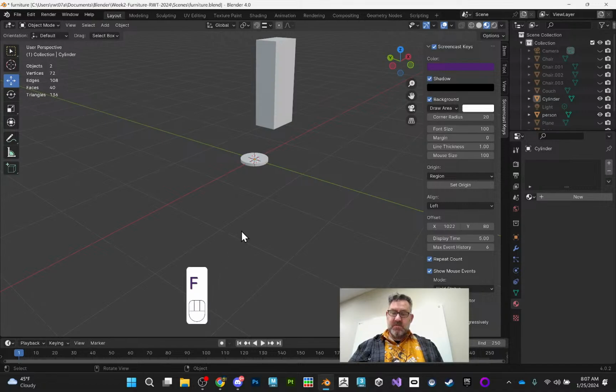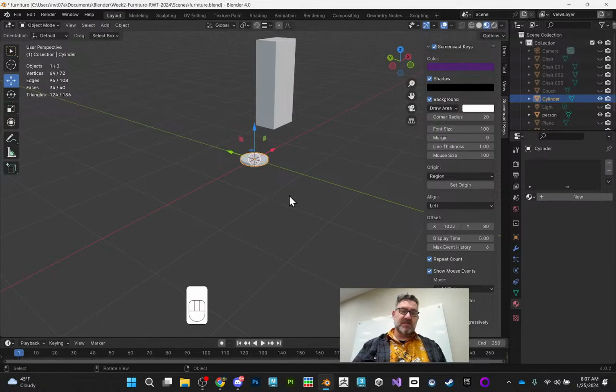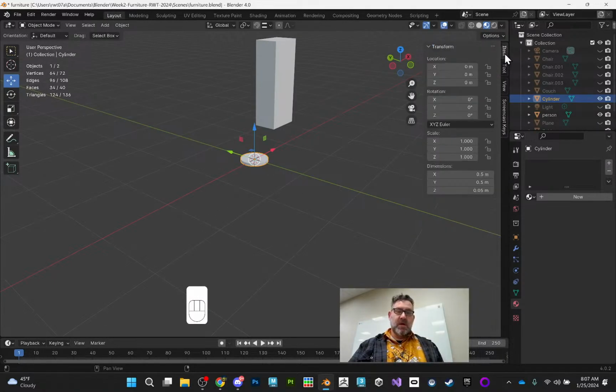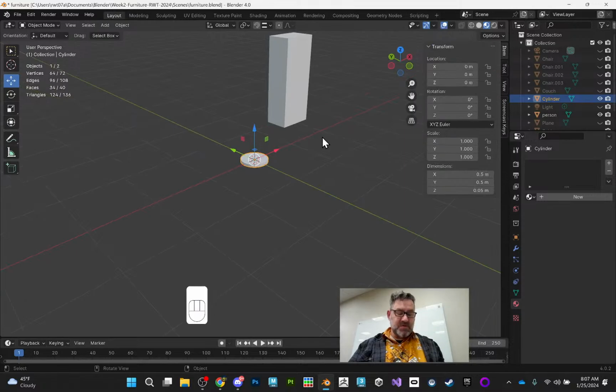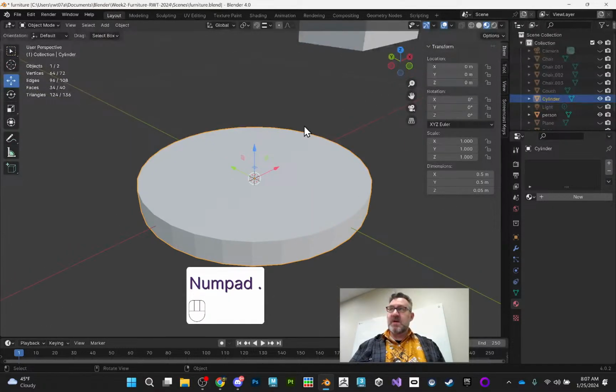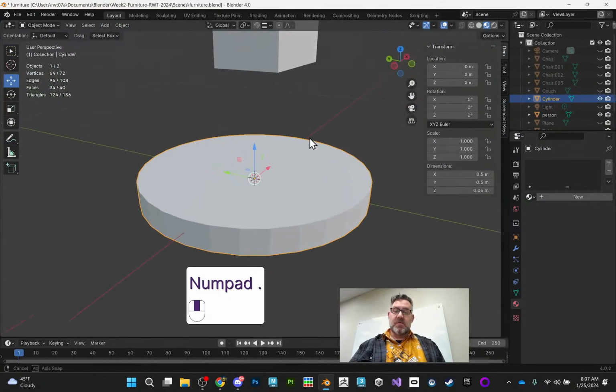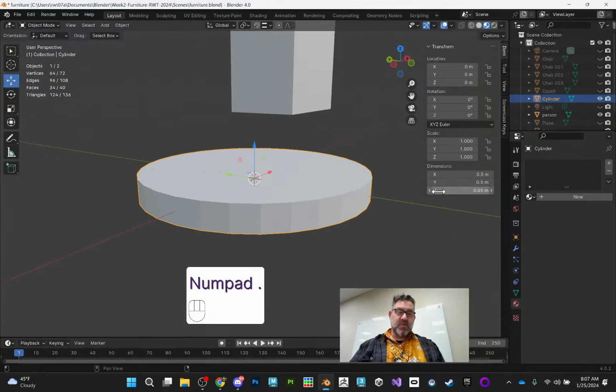Weird. Just hit a random key. Okay, so screencasting keys is not capturing when I'm typing into the dialogues. That's concerning. All right, we'll fix that later. All right, so we'll start with this table. Frame in on that. So we got a tabletop. I think it's still probably too thick.